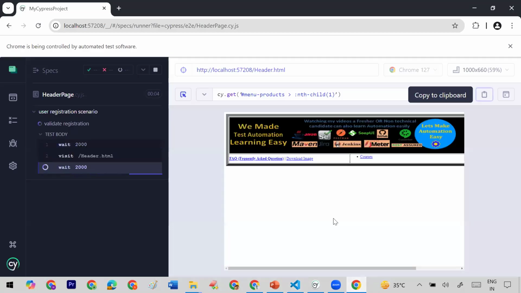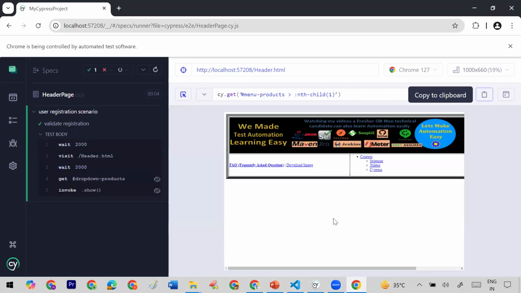So now it works. Let me run it. Yeah, now you can see that it has expanded. Because if you want to use the show function using the invoke function for the mouseover, in that case it should apply directly on the parent of that. I hope it is clear to you.